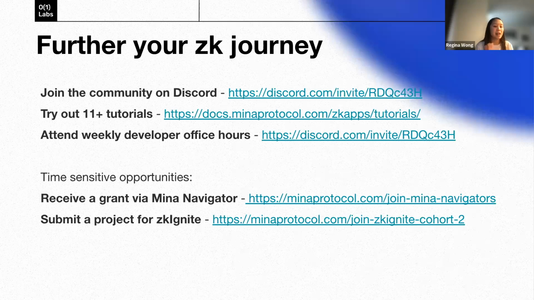There are also a couple of time-sensitive opportunities happening. We have a Mina Navigator program that you can apply to. I think the applications are due tomorrow or this week. So definitely check this out today if you are interested. If you're also interested in joining ZK Ignite, that's also a really cool program where you can submit a project idea and build together with a bunch of other developers. You can find out more info about that there.